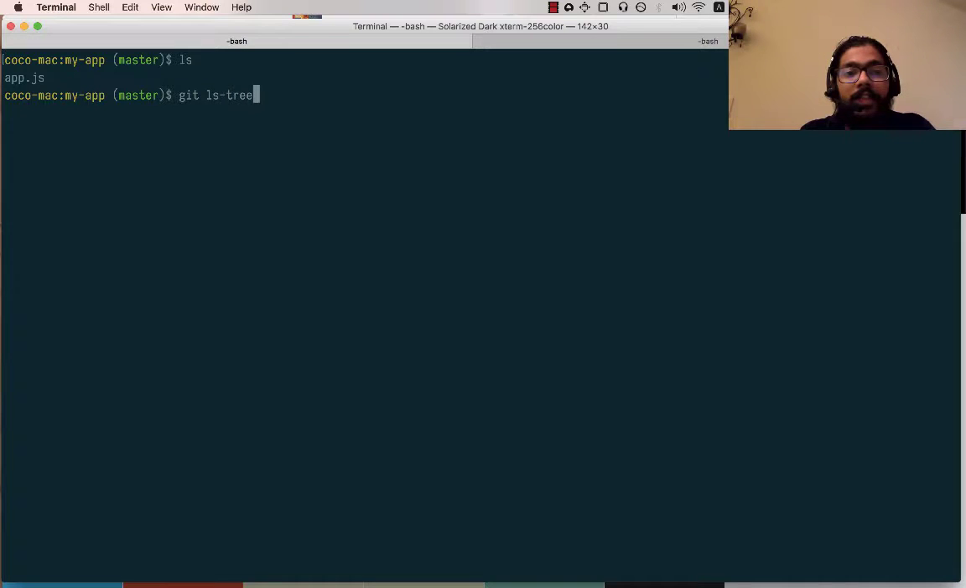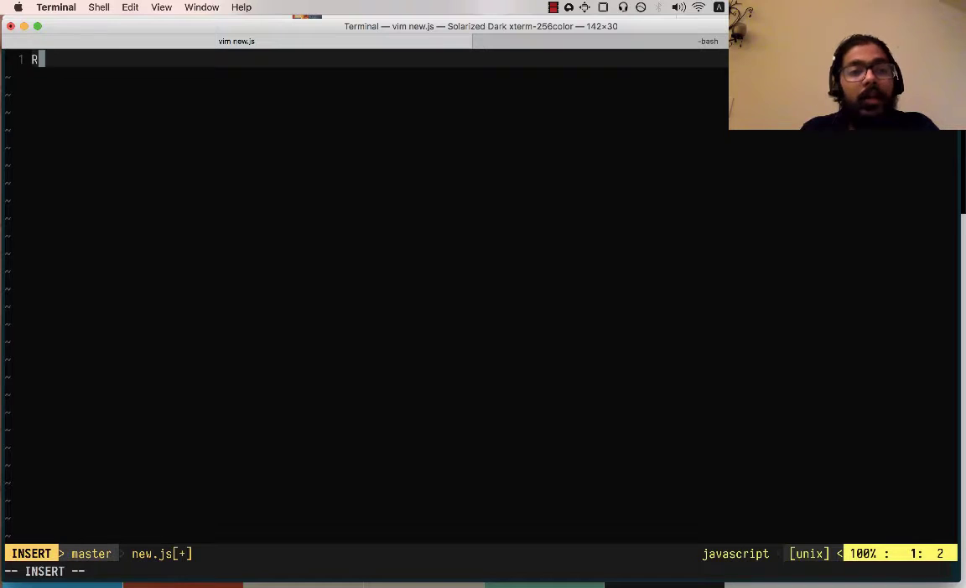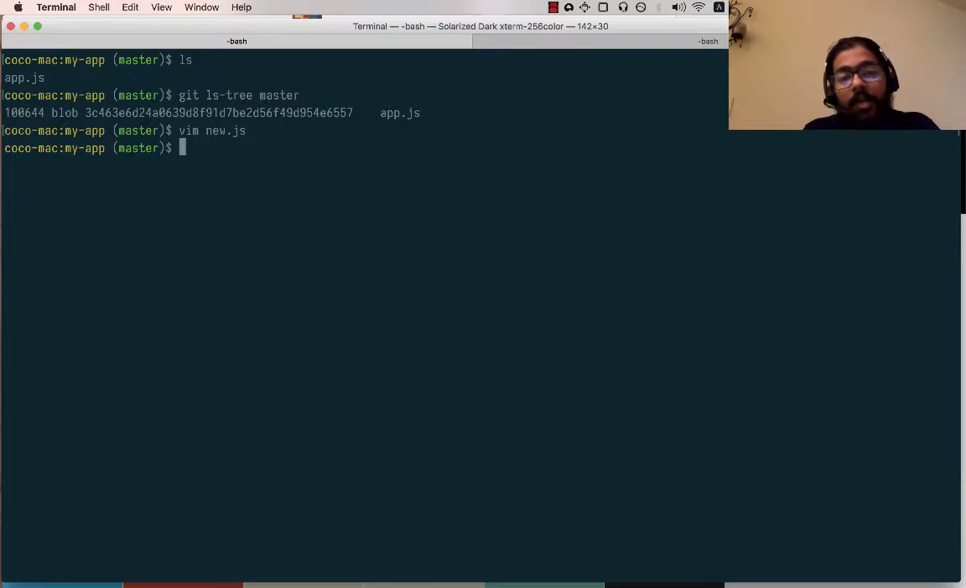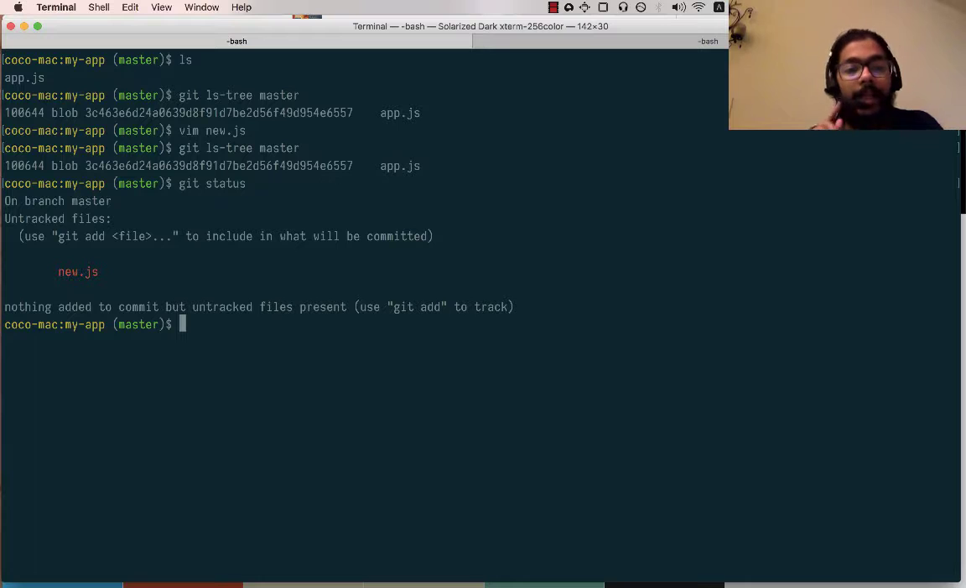So I'll do a git ls-tree. A git ls-tree will list out the directory of a particular commit. So if I do git ls-tree master, it will list out all the objects that are present in the current tree, where a tree is analogous to a directory. In the current directory, it will list out all the objects that Git is currently tracking. For example, if I had a new file called new.js and typed something like random in it, and then did a git ls-tree master, you'll see that new.js is not there, because Git is not tracking that.